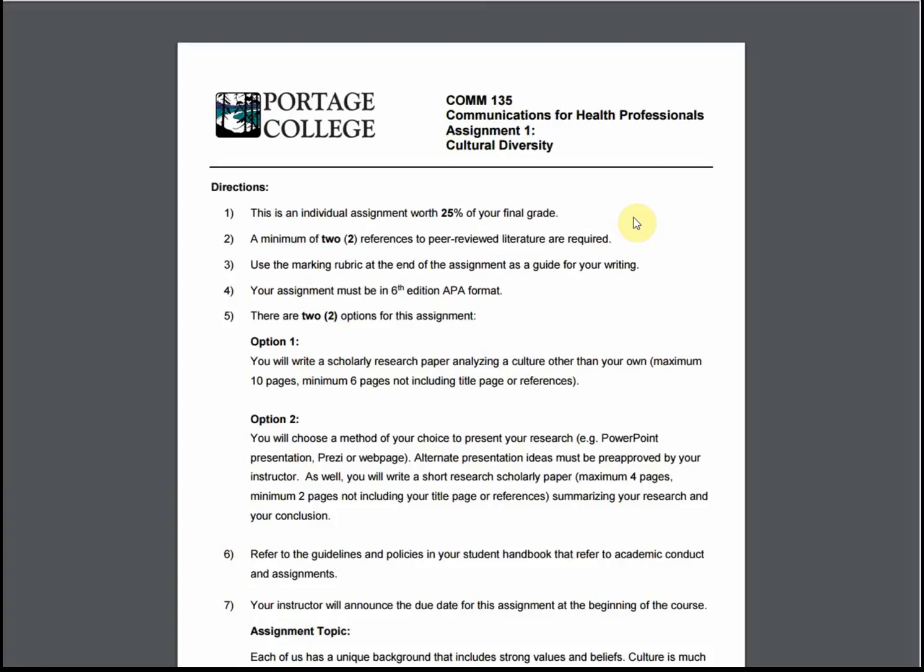Or if you're more creative and you're not into the paper writing and you would like to present your information to me in another way, you may use a PowerPoint, you can use a Prezi, you can use a Wix, you can devise your own web page, you can do a blog page, any way you want to present the information to me.